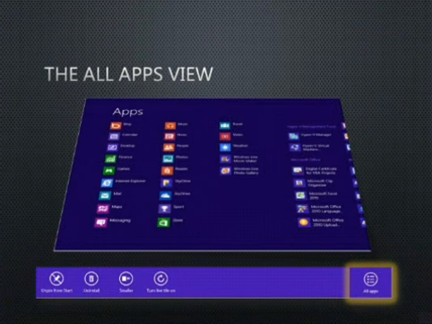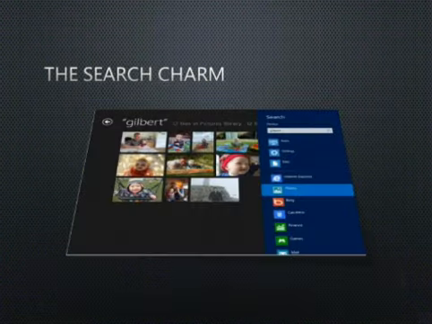But what about other ways of finding things within your apps and within Windows? Well, let's now start by having a look at the charms. The search charm is much more useful than it first appears. Now, when you open the charms and you press search, you are presented with 3 different types of search that you can do.